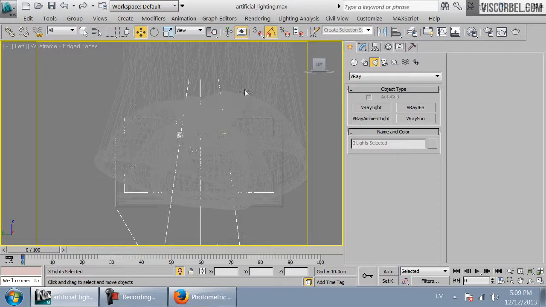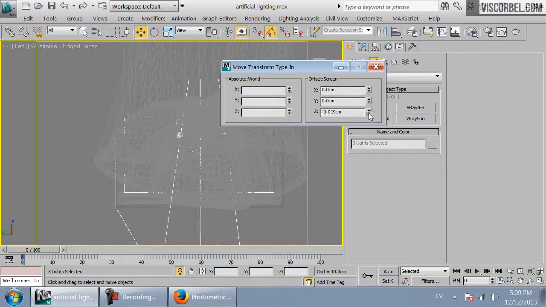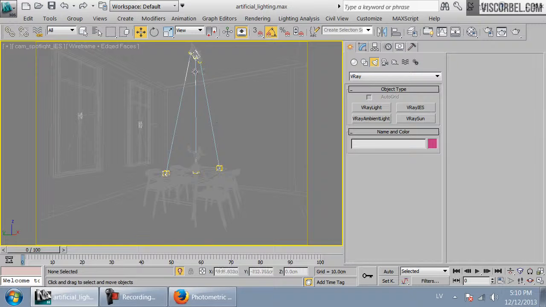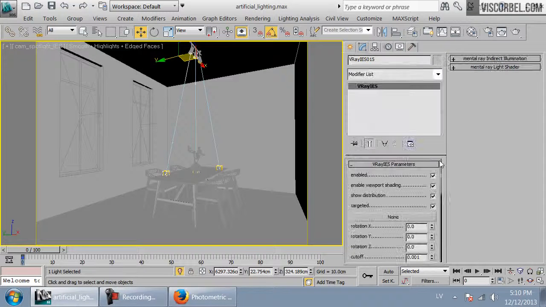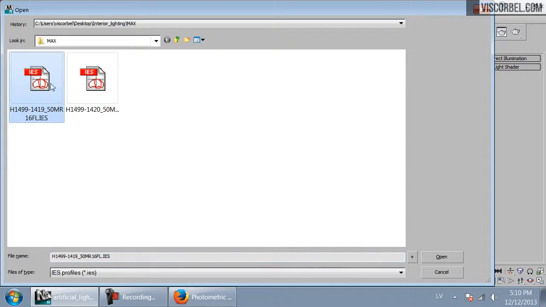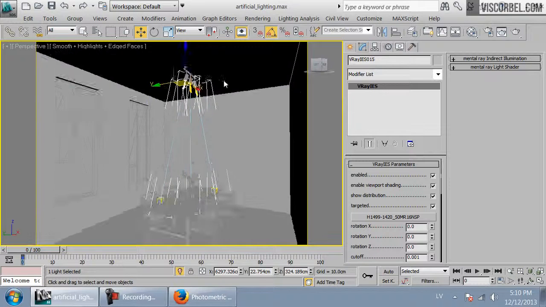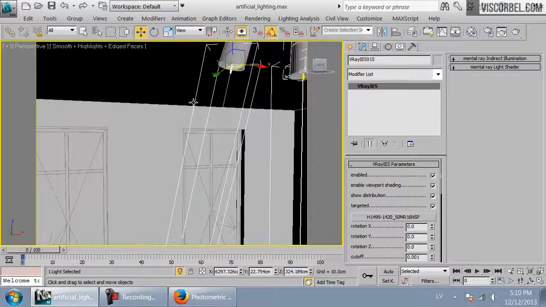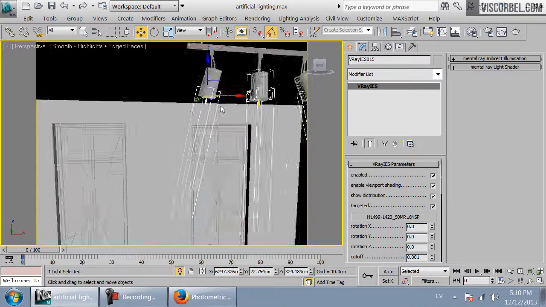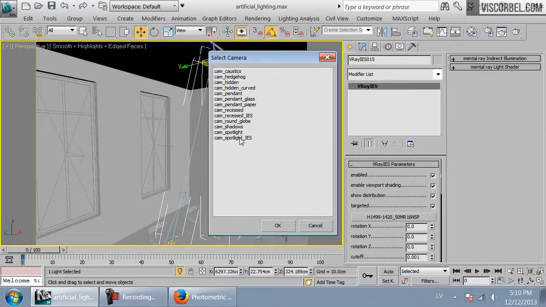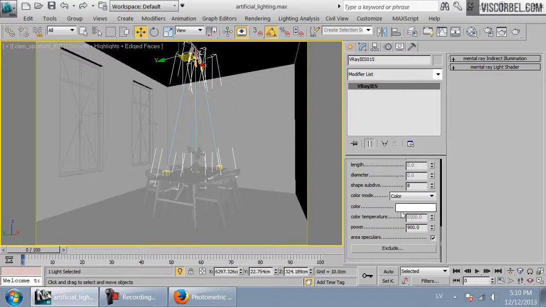And maybe let's move them downwards a little bit. So sort of like that. And this time I'm going to use a different IES profile. I found one with a more interesting shape. Well, not more interesting, but more concentrated shape. If you zoom in closer, you can actually see the shape. So it's thin and longish. And change the color to maybe, I don't know, 5000 kelvins.